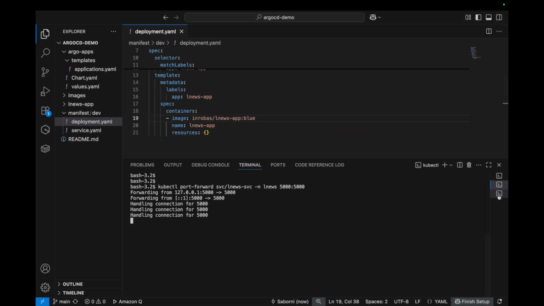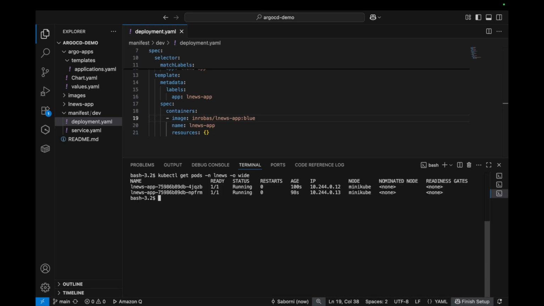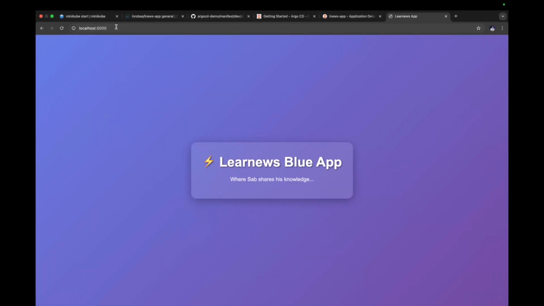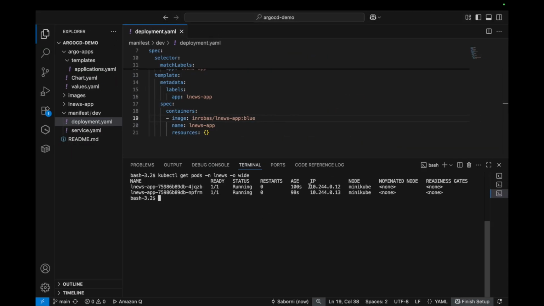Now just to validate again, kubectl get pods -n learn -o wide. So the previous request of the health endpoint was attended by this specific pod, 10.244.0.12. So in this way, Argo CD helps you with the continuous syncing of your application based upon the changes that you're making to the Git.